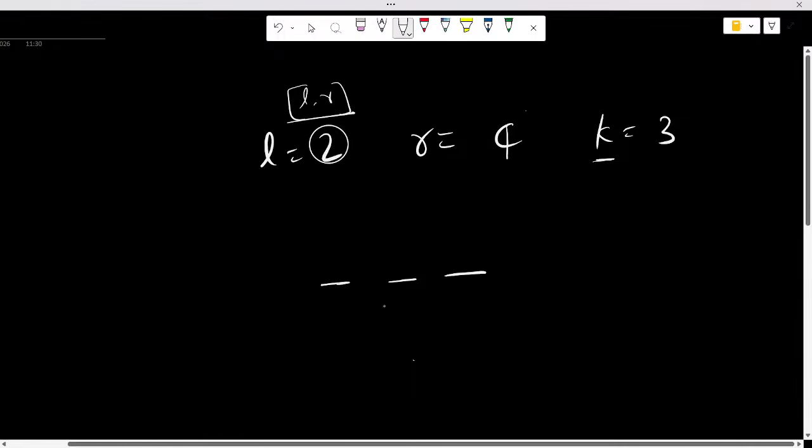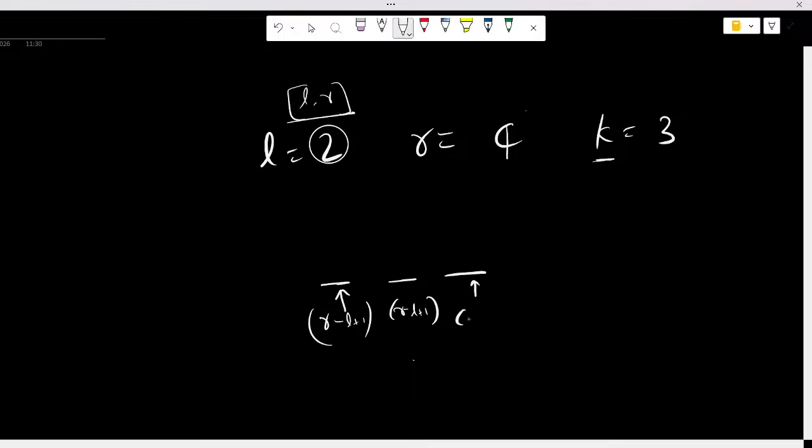If you clearly observe, there are a total of R minus L plus 1 ways for the first digit to be filled, then R minus L plus 1 for the second digit, then R minus L plus 1 for the third digit. So there is a total of (R minus L plus 1) power K possible numbers, because leading zeros are allowed, right? That's the first observation.